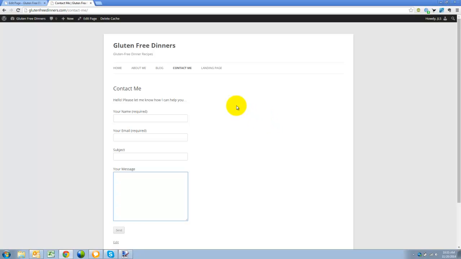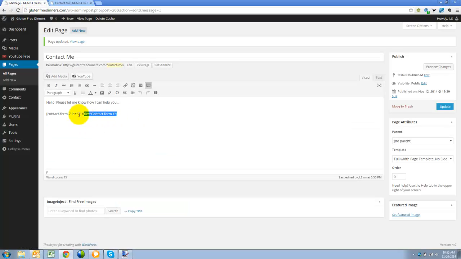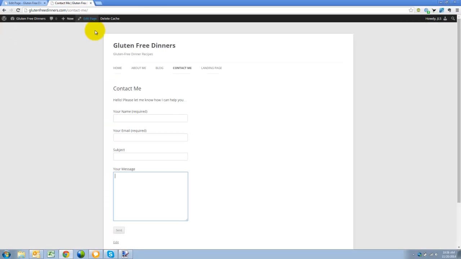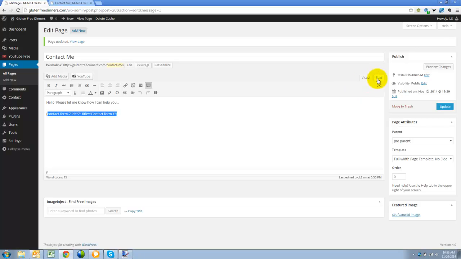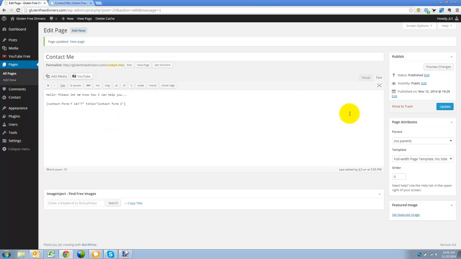Now, if it turns out that you refreshed and what you see on your page is this little snippet of code instead of a form like this, then what's happened is you just need to delete it off of your visual page here. Make sure you're in that text tab over here, and then paste that little piece of code in again, and then click update, and that should fix it for you.